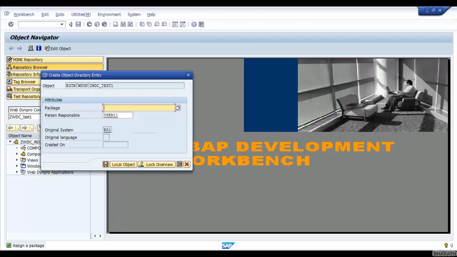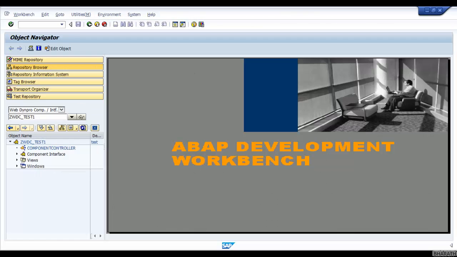Now here you will have to enter the package name. When you enter the package name, it will ask you for the transport request, but I am just selecting local object, saving it as a local object. Yes, now you can see the Web Dynpro component has been created successfully.